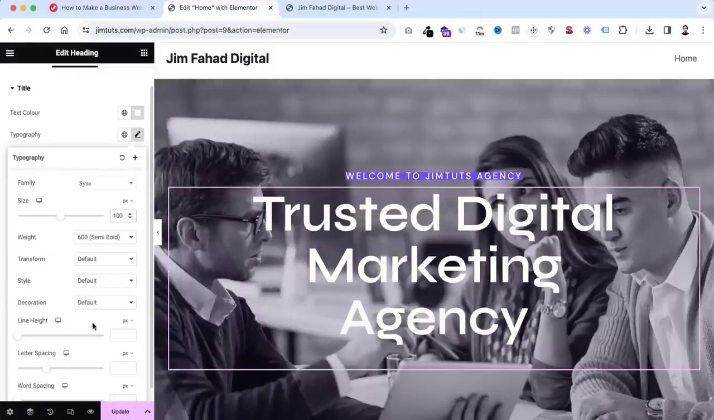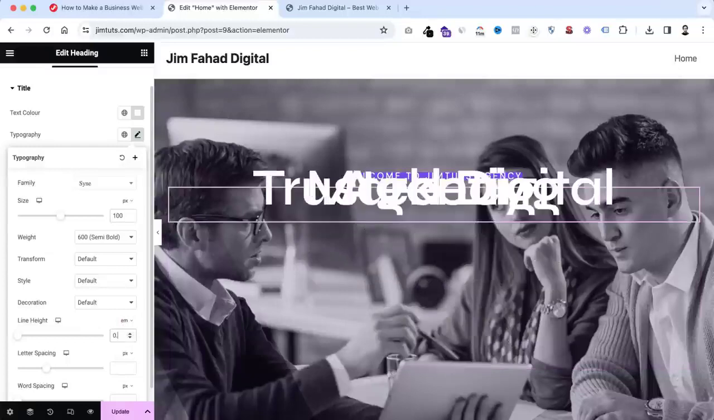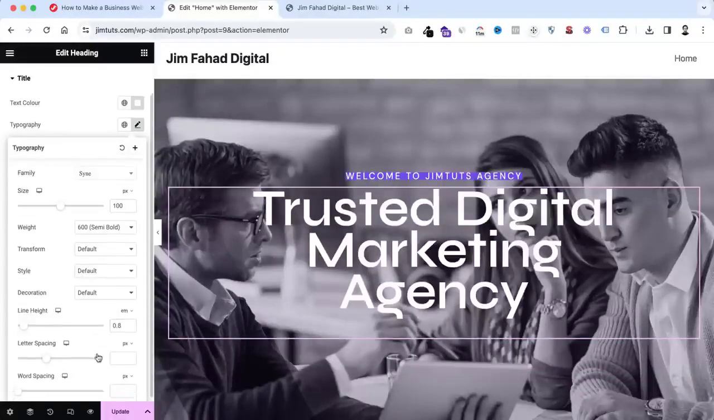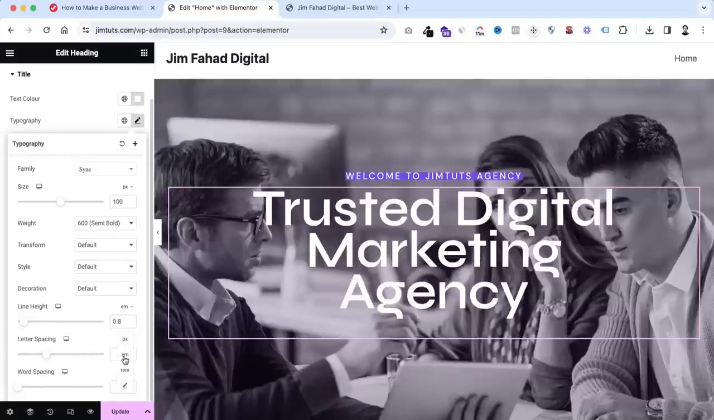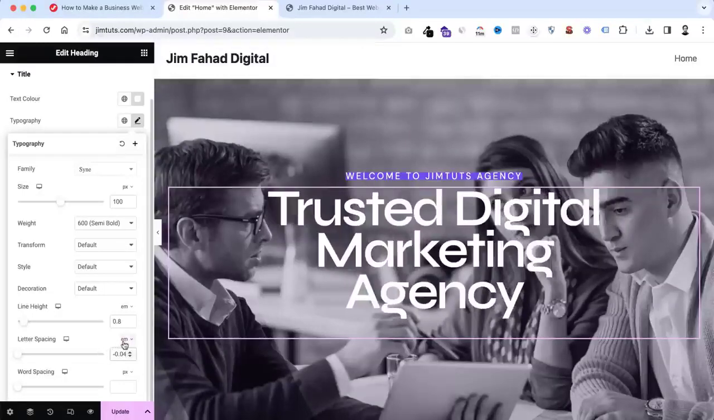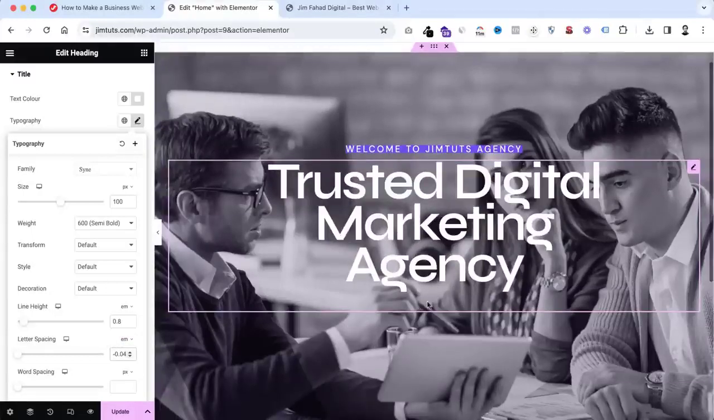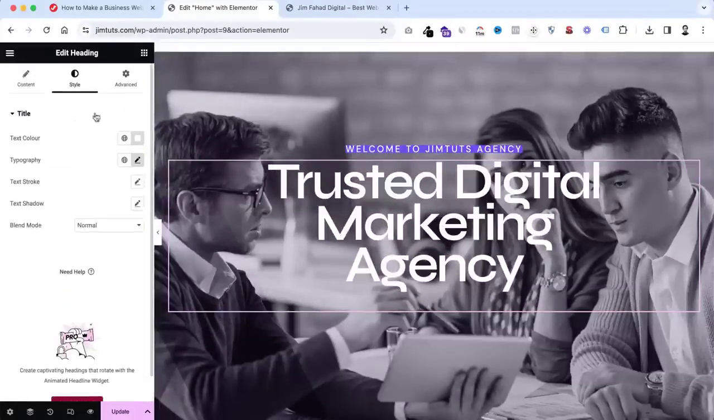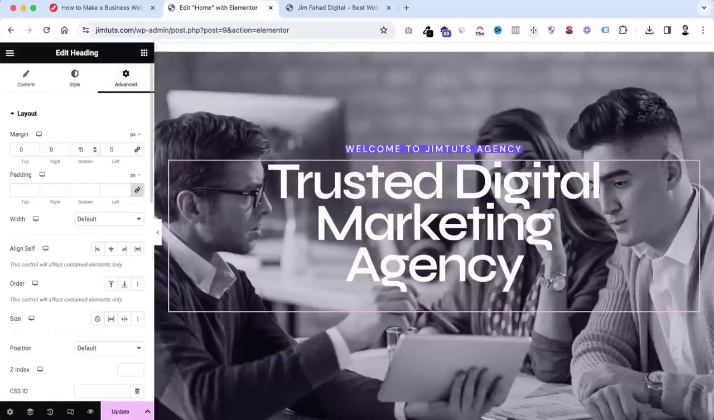Now from here, line height, I'm first making it in EM, and let's give it 0.8. And then here letter spacing, again I'm making it in EM. And here is the tricky part. I wanna make it a negative number. So here I'm writing minus 0.04, and we have already selected the EM value from here. And then I just wanna add some space here at the bottom. So from under advanced tab, unlink the margin. Only at the bottom I'm adding 50 pixel of margin.